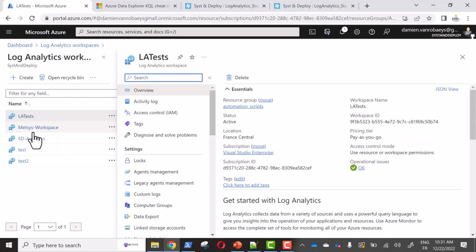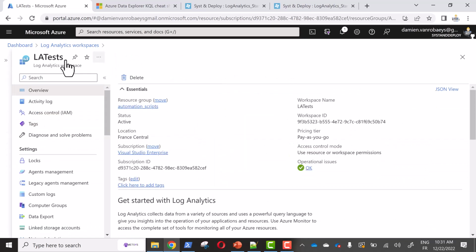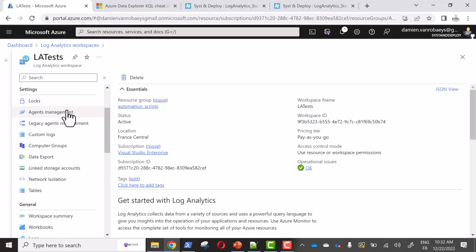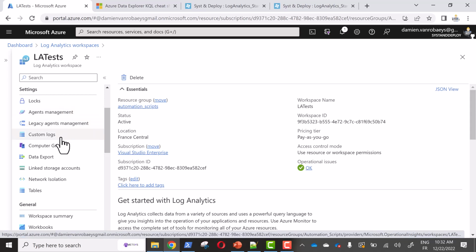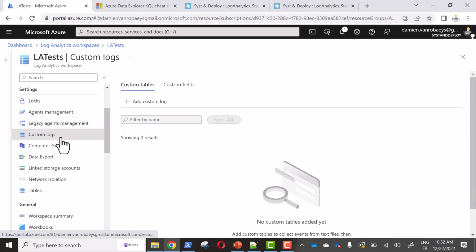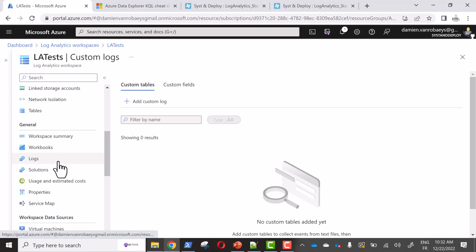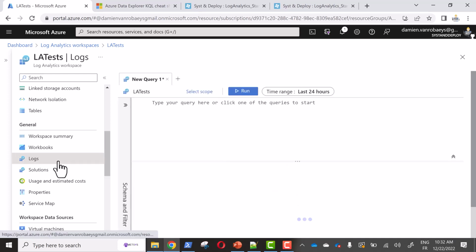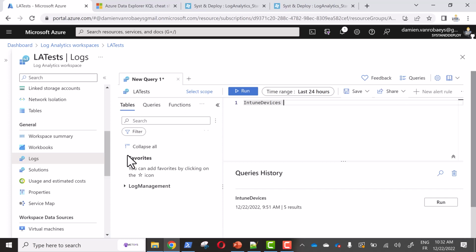So now, if I go there, I have some parts available. This is the part we will see later to send custom data, agent management. You have the custom logs part, in which you have some custom logs, meaning some custom data you have sent by yourself. This one is empty. I will go to another workspace, and we have another part called Logs, which gathers all data sent by default to Log Analytics. There I will find my Intune devices log, the IntuneDevices table.